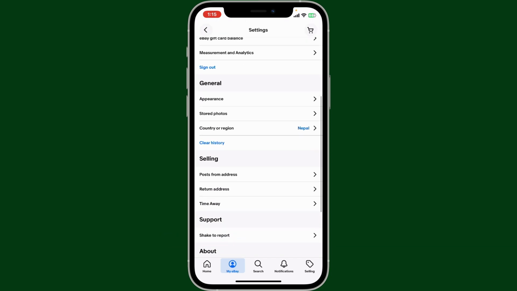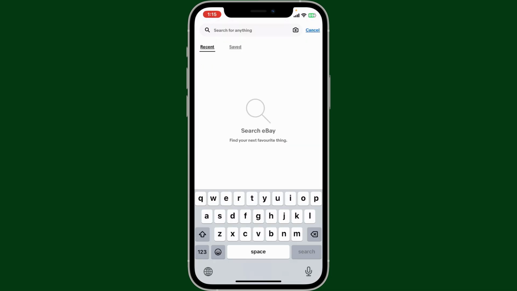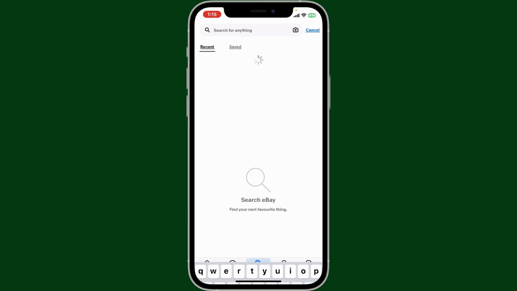From the Settings menu, go to the General tab and look for the Clear History button. Now, in the pop-up, click on OK, and this will clear out your browsing history from your eBay app. And there you have successfully deleted your search history or your browsing history on the eBay application. After clearing your search history, eBay will no longer show those previous searches in the drop-down suggestions.